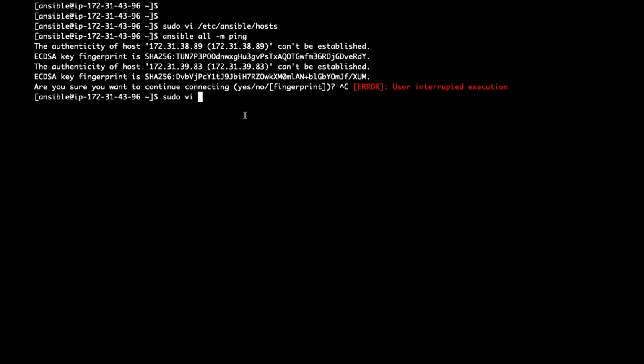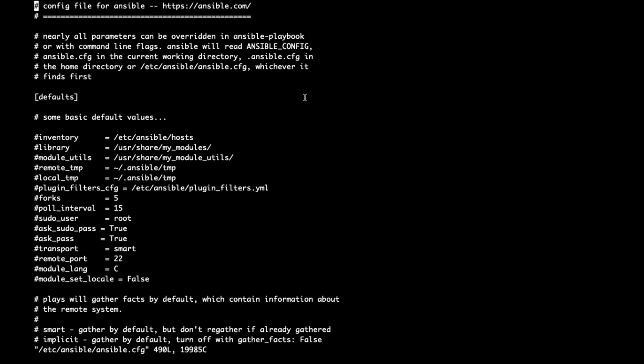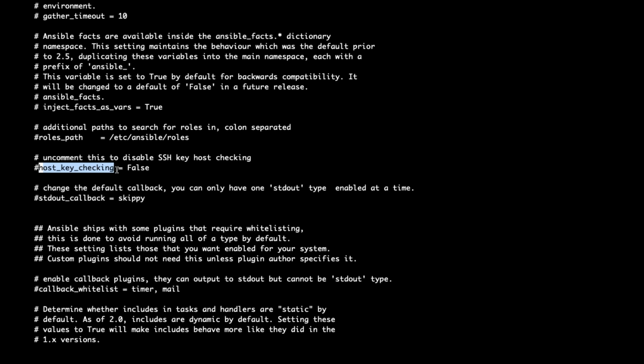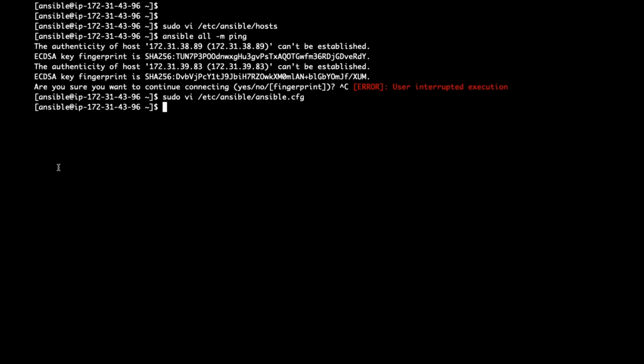Now you have one more file, the CFG file, in the Ansible configuration settings. In this file, let me search with slash for host key checking. So here I will make it false. I will uncomment this one and make it false. So it is already false. I uncommented it. Now I am disabling the host key checking.